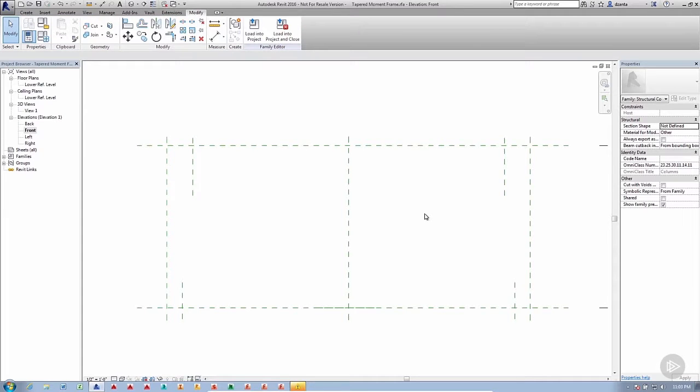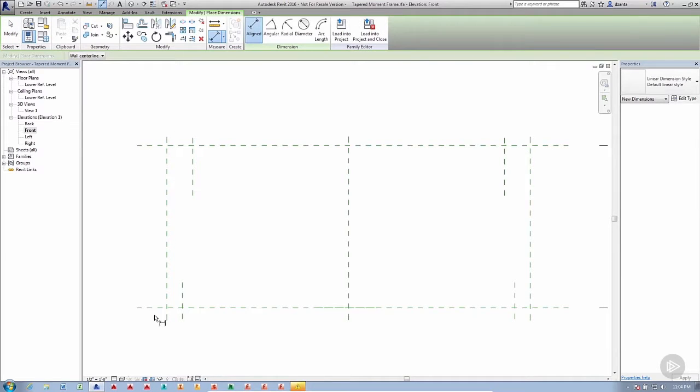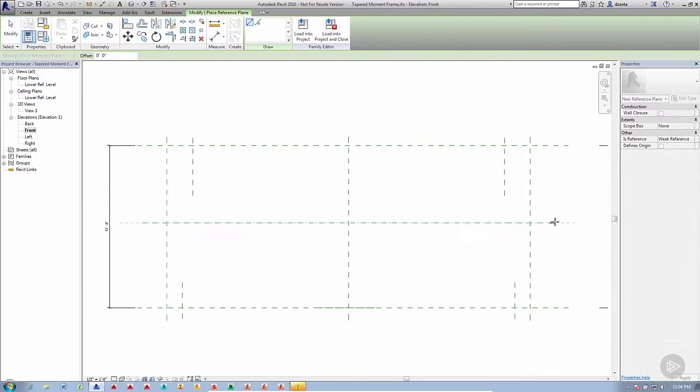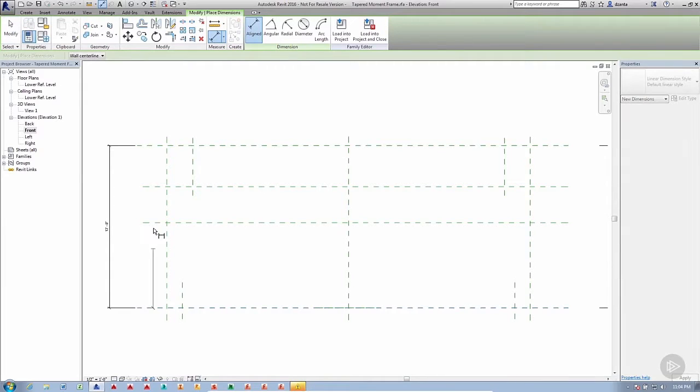We want to also create a couple more reference planes that represents the knee height and the mid height of the tapered moment frame. So I'm going to go ahead and use DI as the keyboard shortcut for creating a dimension from here to here, just so we get an overall. I'll create reference planes for the knee height, and then one for the mid height. I'll place dimensions for the knee height and dimensions for the mid height.